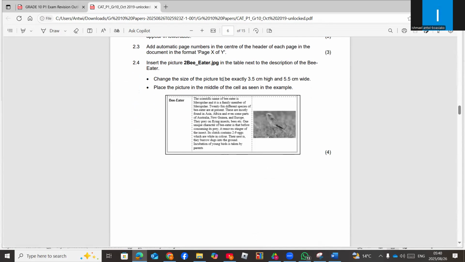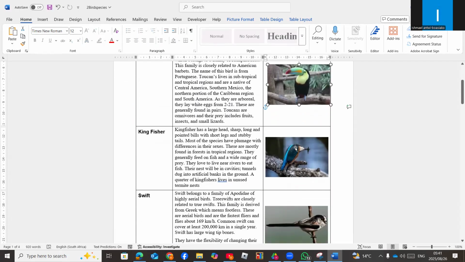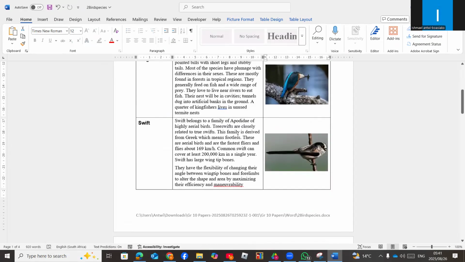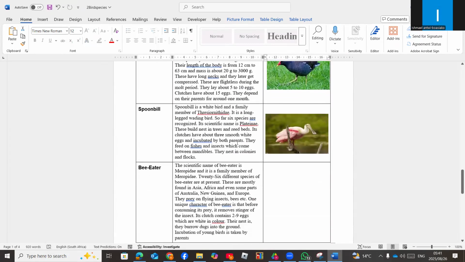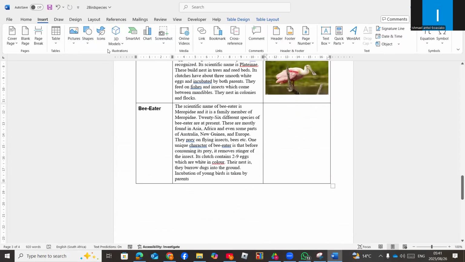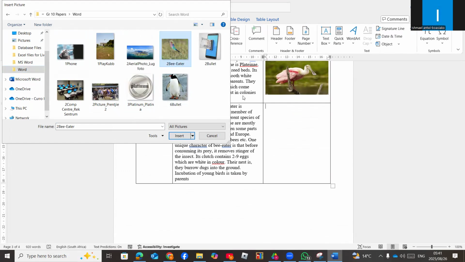Okay, this we talk about, the image size. Always make sure that when you are inserting the image, this one, they say we must change the image size. For the bear hunter, we have to insert an image. So we go to Insert Picture from This Device. And then we choose this image here.